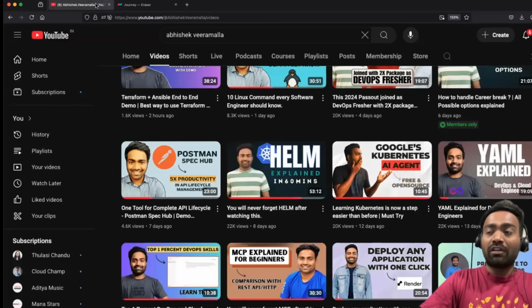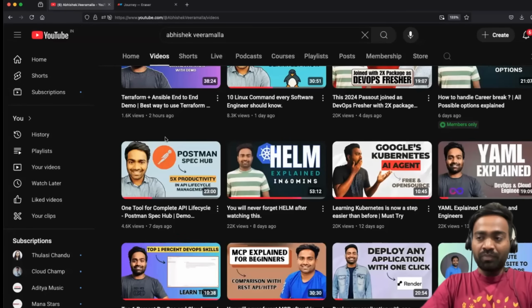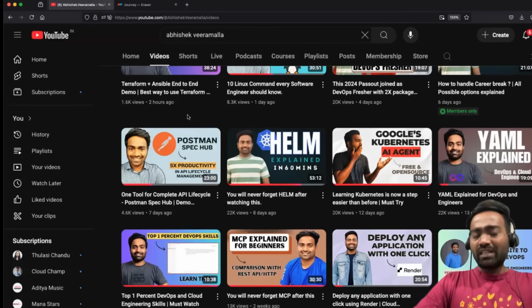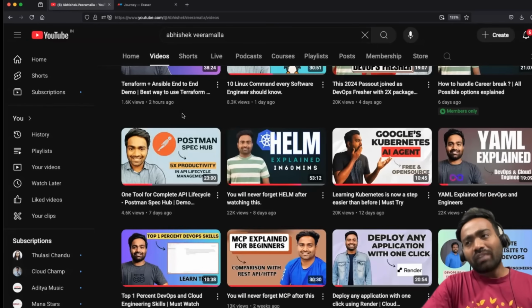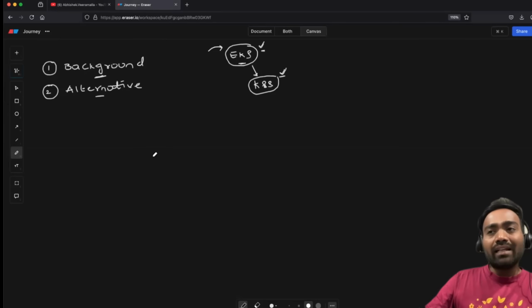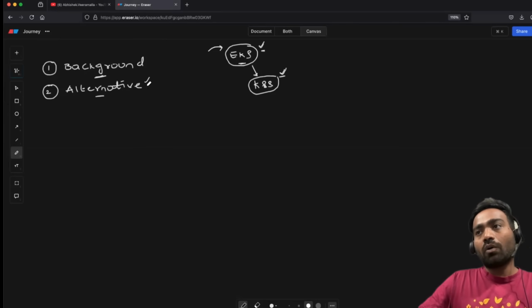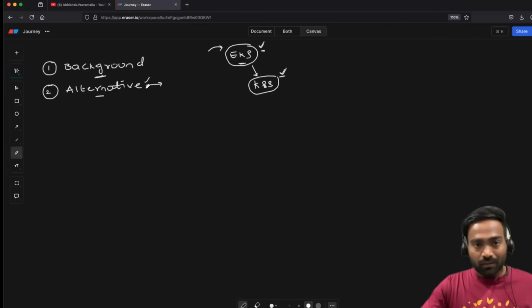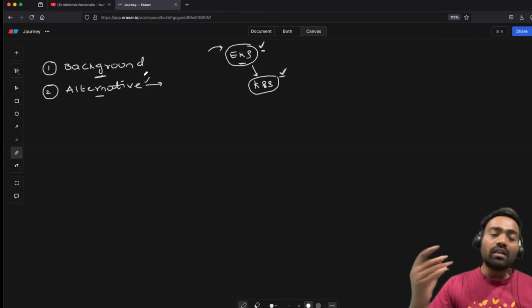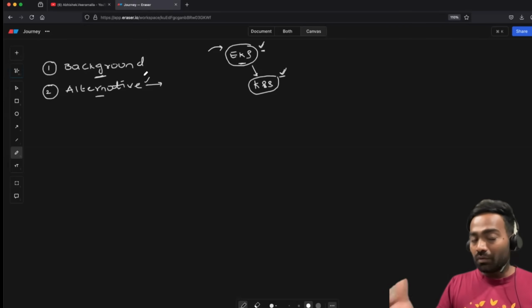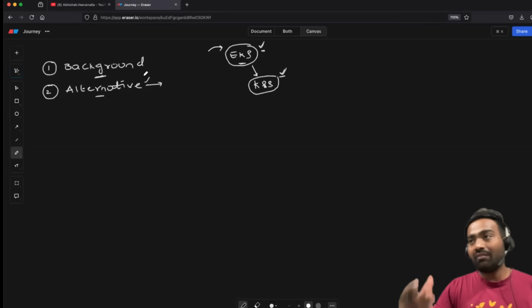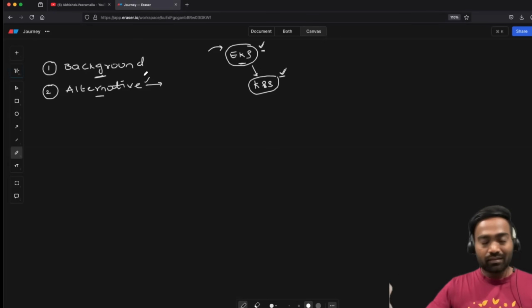Or if I take one of my recent videos as an example, Postman started Postman Spec Hub, but before that, Swagger Hub already existed. So why did Postman start with Postman Spec Hub? So in the second step, I try to focus on the alternatives and understand what the alternatives are missing. Like why Swagger Hub is not the perfect solution? Or maybe why Red Hat OpenShift, where exactly is it lacking? And why did Amazon come up with EKS?